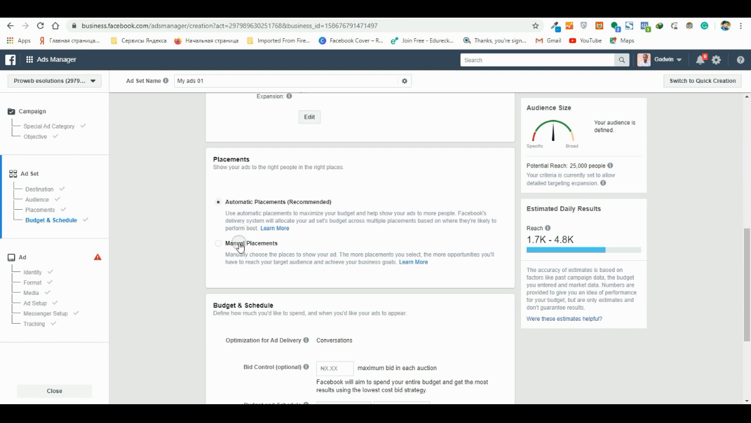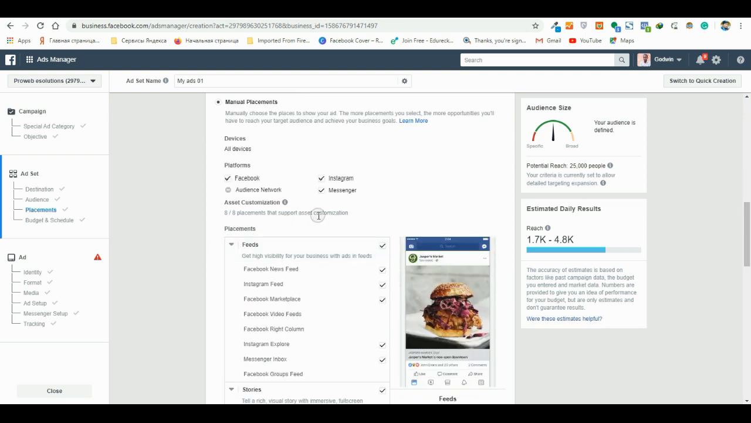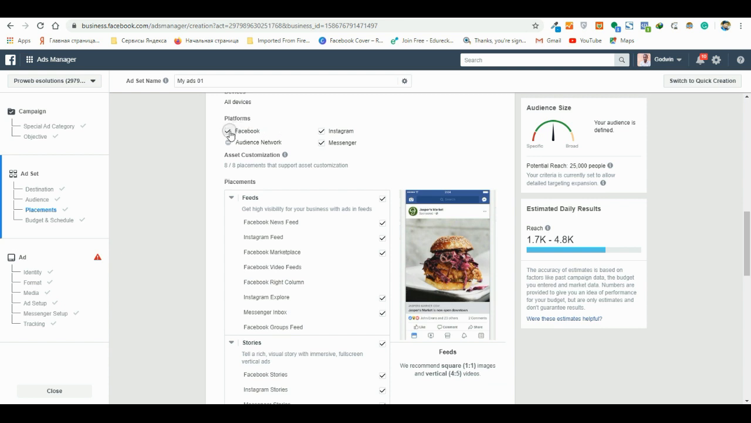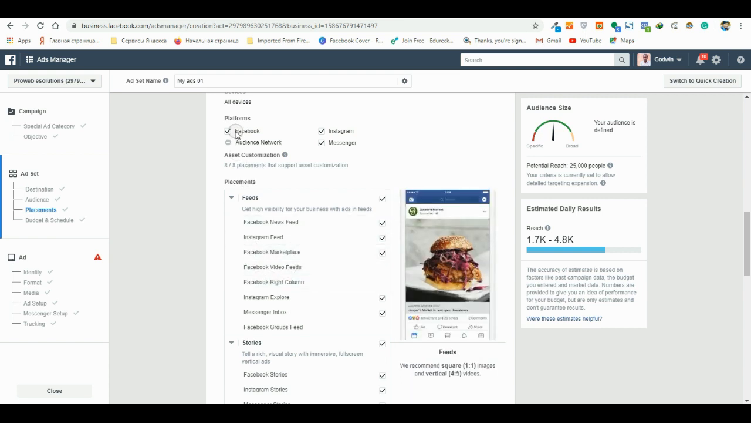But if for any reason you want to show your advert to just a particular placement or a particular place, then you can manually click on this and then choose where you want it to appear. So here are the feeds. The platforms are Facebook, Instagram, Messenger, and Audience Network. The placement varies because under Facebook we have Facebook news feed, Instagram, Marketplace. All this belongs to the Facebook platform.